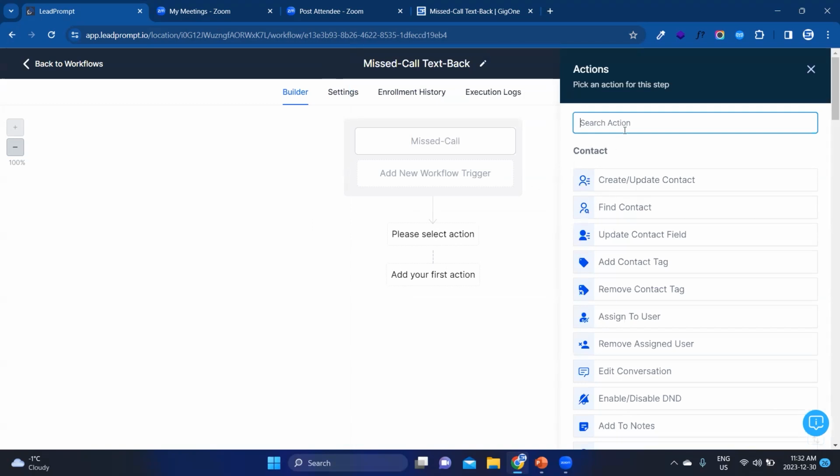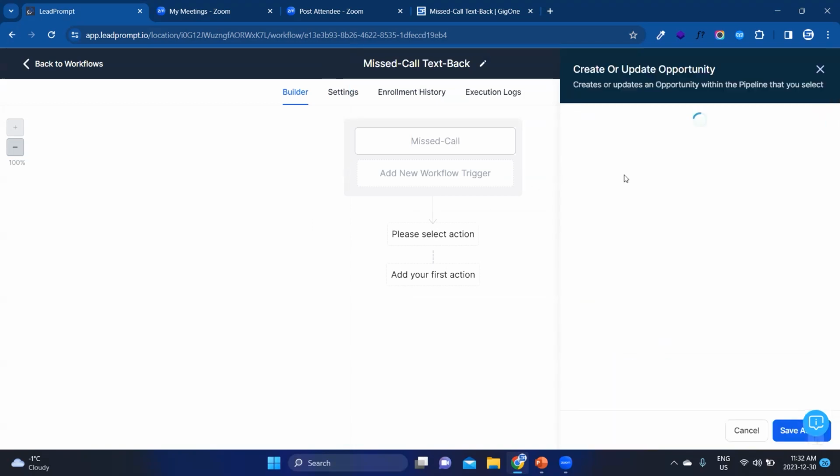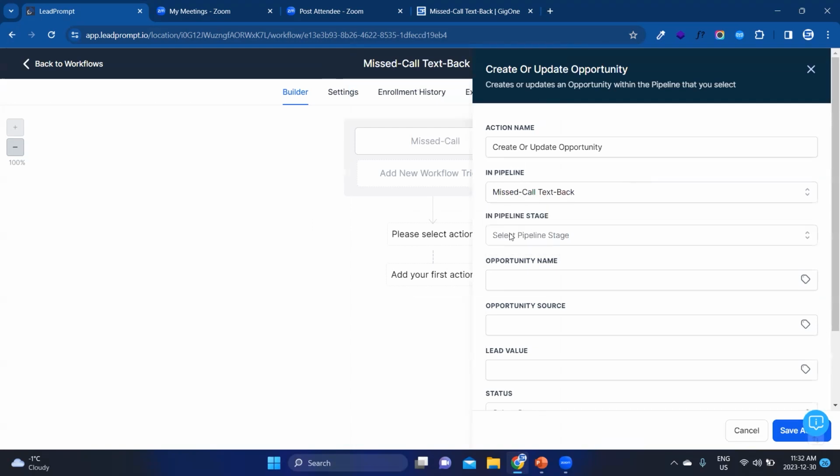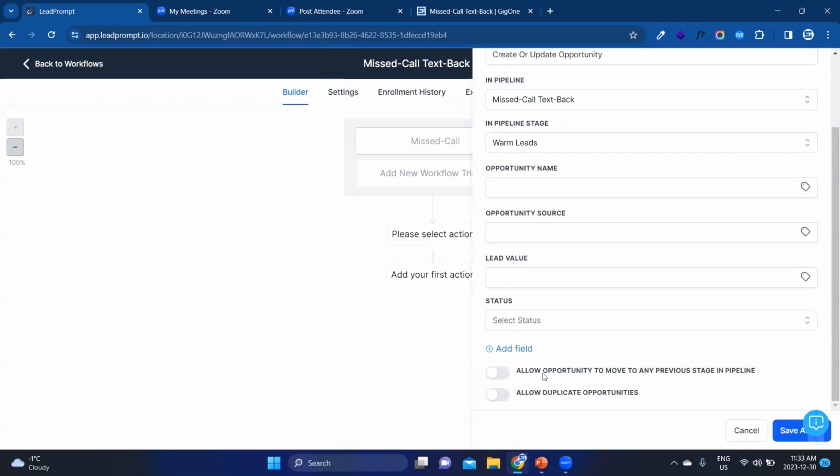Next, we're going to create an opportunity. In which pipeline? Missed call text back pipeline. Which stage of the pipeline? Warm leads. Because of course if they called you, by definition, they're warm, right? Allow opportunity. Now here, allow opportunity to move to any previous stage in the pipeline. So this won't be relevant to our workflow, but perhaps it would be for yours, right?